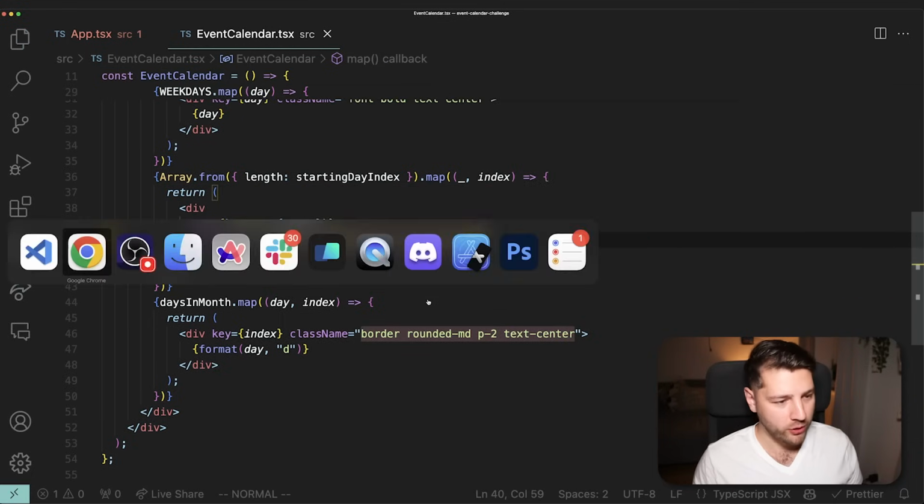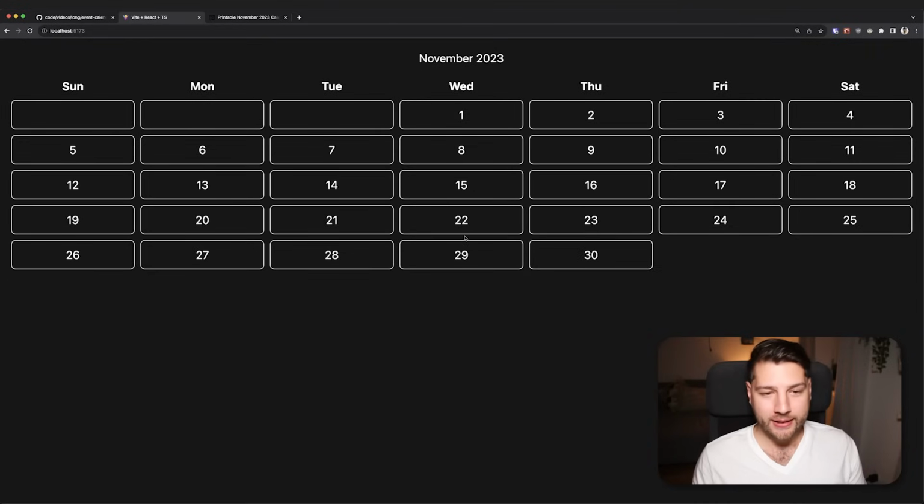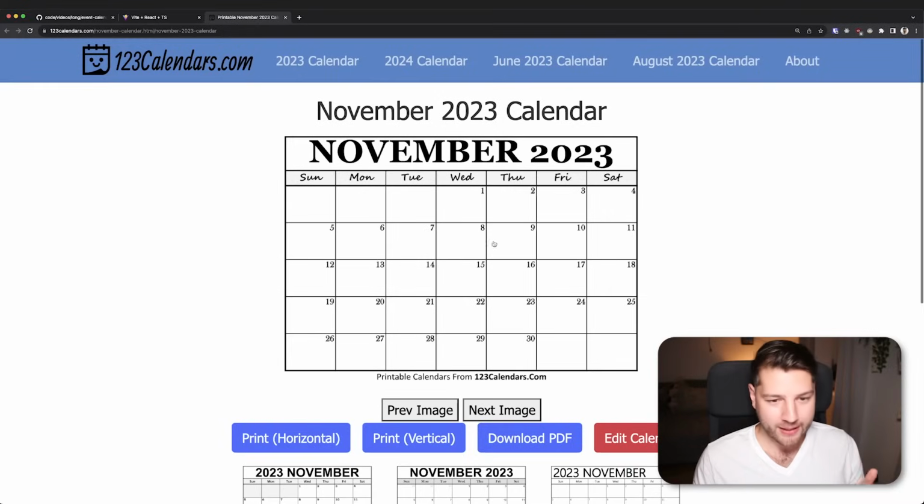If we save this, go back to our application, now we have something that looks a lot more correct. We have 3 empty days, and then our month November is starting from Wednesday the 1st and it's ending on Thursday, which is exactly what we had here.